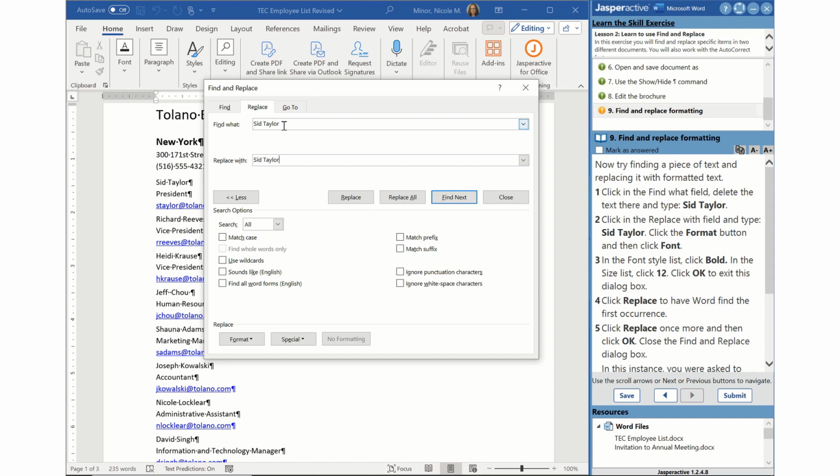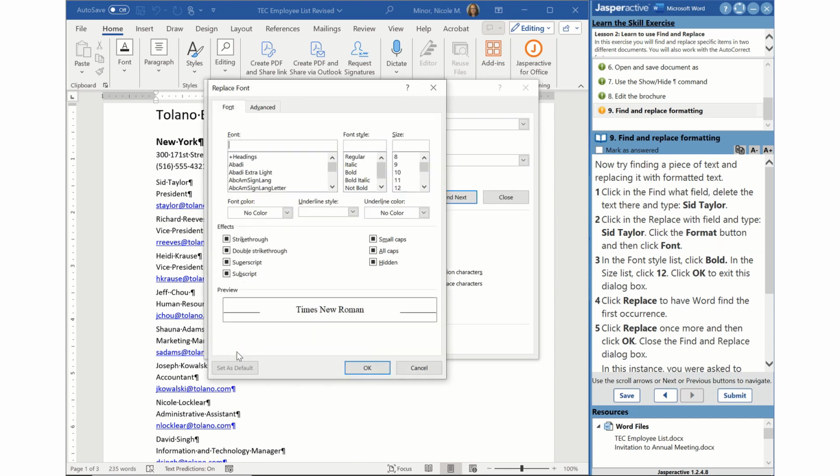Which doesn't make sense. I don't need to find Sid Taylor and replace it with Sid Taylor, but I do want to add some formatting. So, making sure that my cursor is still here after the second Sid Taylor in the Replace With box, I'm going to go down to my Format button right here, and then where it says Font. When I do that, I'm going to get a font box where I'm going to be able to select the word bold right here and the number 12 right here. So bold and 12, click OK.